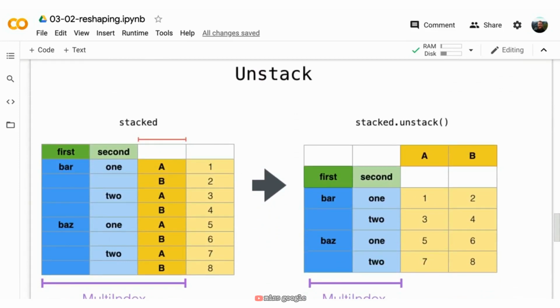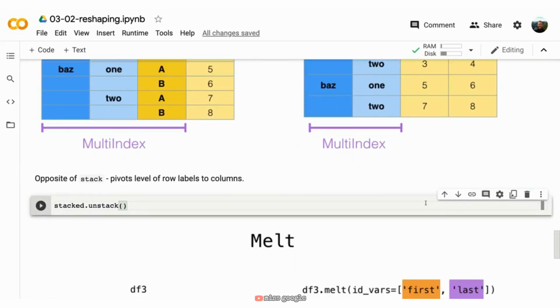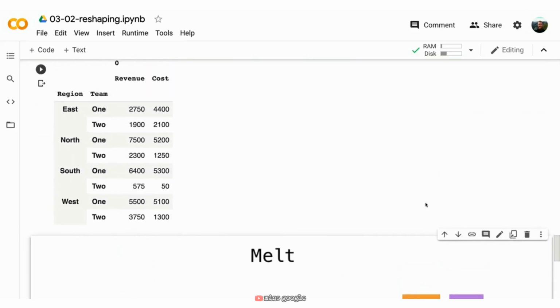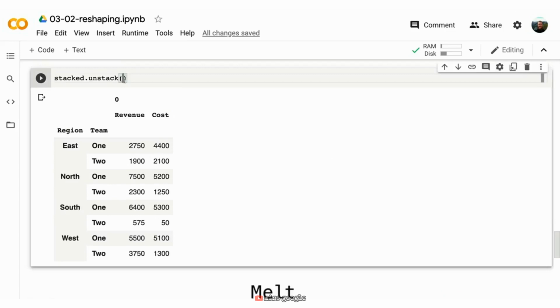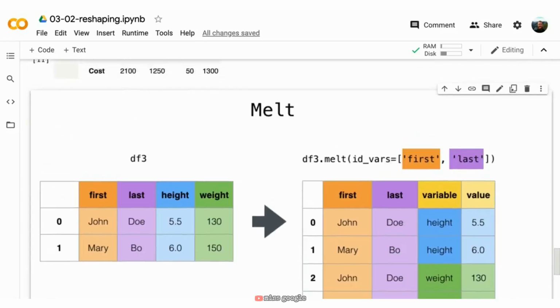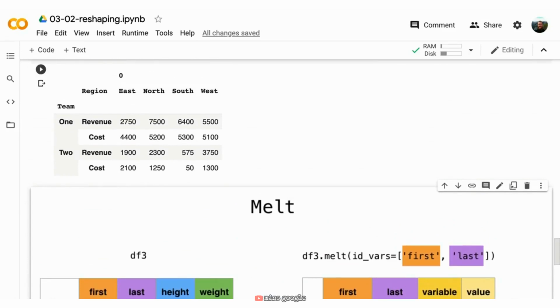Similarly, we can reverse this process with unstack. That is, we'll pivot row labels back to our columns. And now you see revenue and cost each have their own column once again. Note that this is simply the default behavior, and you can actually specify at what level in your multi-index you want to unstack. The default is -1, or the innermost index, and we could change that to -2 or -3 to unstack by team or region respectively. Or better yet, you can specifically name the index you want to unstack. For example, let's specify region. Great, now we've got region up top.